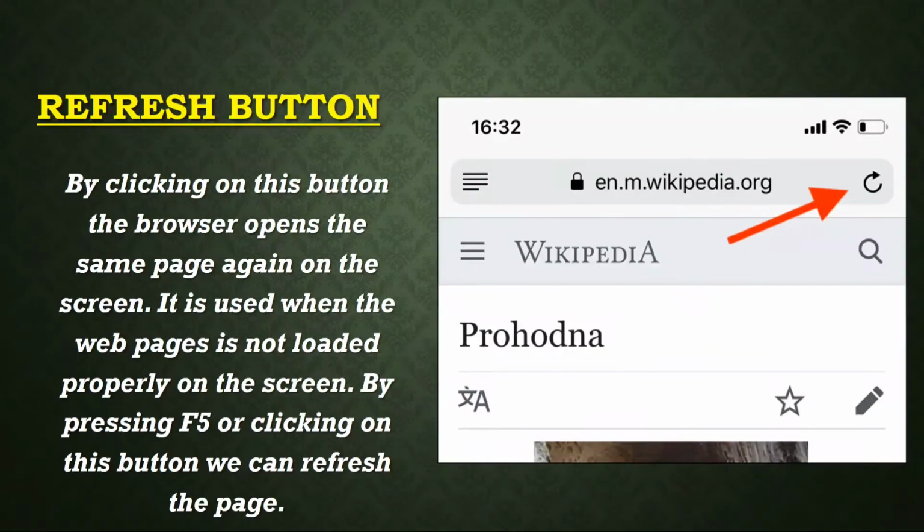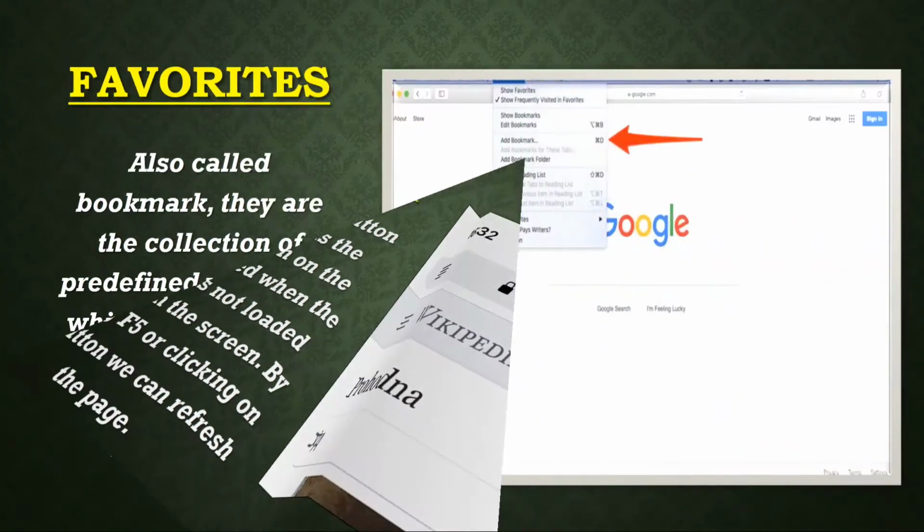After this, our next part is refresh button. I know you have used it also. This button is actually used to refresh the page. When something went wrong, we refresh the page and the page comes in its actual look. It is just like a half circle arrow. By clicking on this button, the browser opens the same page again on the screen. It is used when the web page is not loaded properly. By pressing F5, which is a shortcut key to refresh any page, or clicking on this button, shown by the red arrow, we can refresh the page.